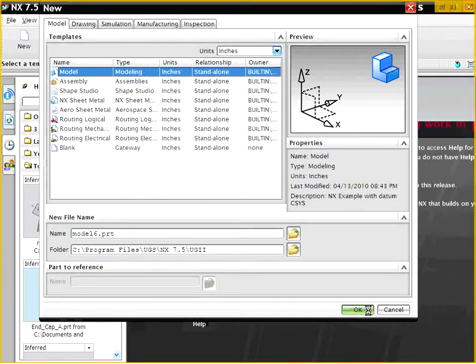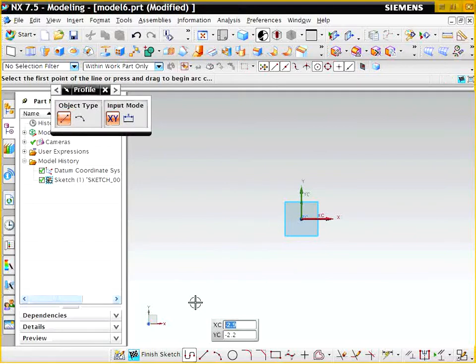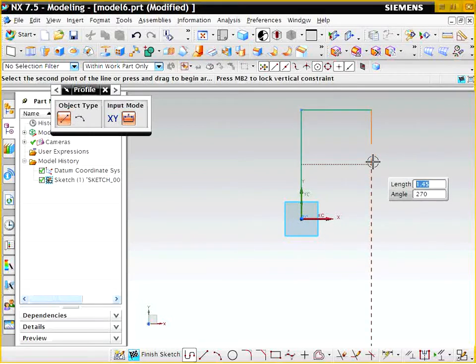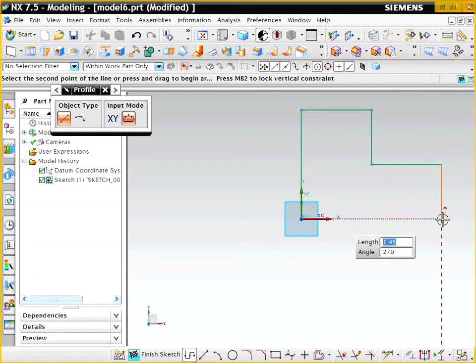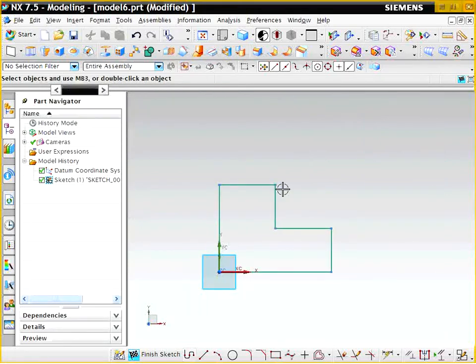So I'm just going to go ahead and start a new part. And I'm going to just draw a rough sketch, and then I'm going to define these variables later. Okay, just like we've always done before, but now I'm going to do it a little bit differently. So I've drawn my sketch.